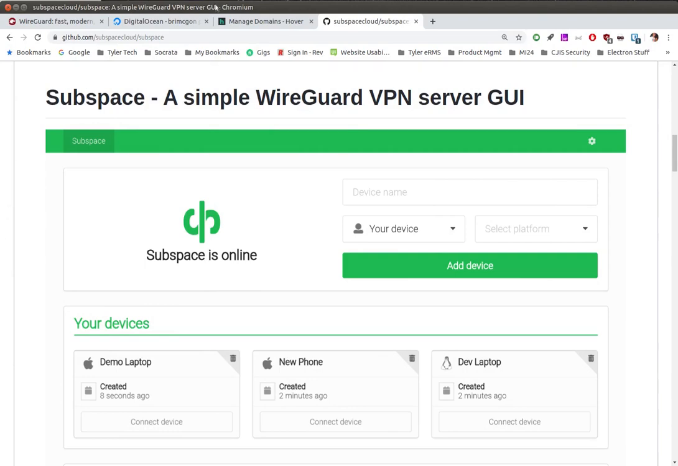It's really not another VPN. This is a continuation of the one that I did last week. It's called WireGuard VPN. Today we're going to talk about a UI-based server GUI called Subspace. This is a project that was created by some guys who wanted to have a nice server-side UI for setting up clients as you go along for WireGuard.